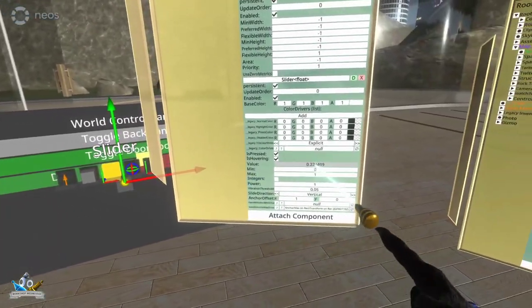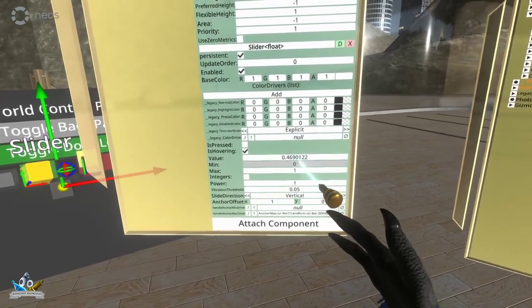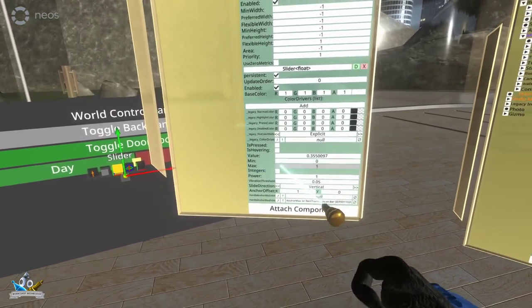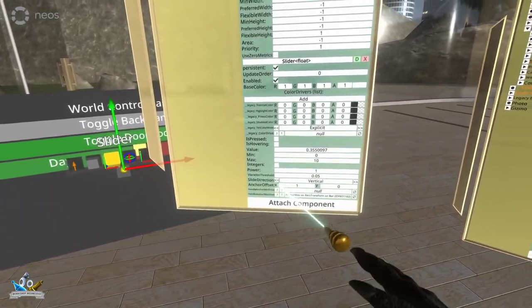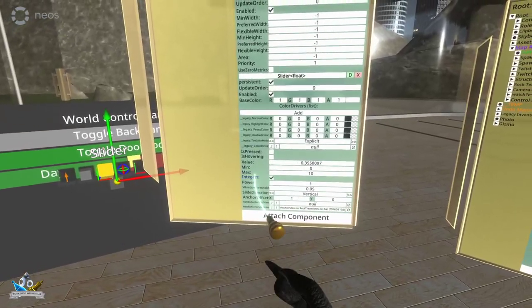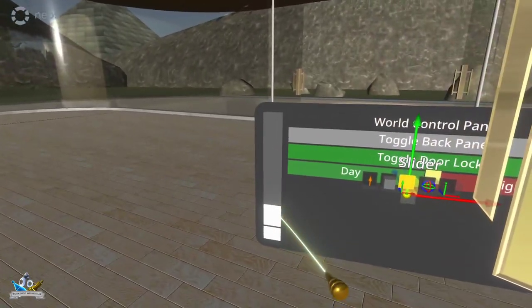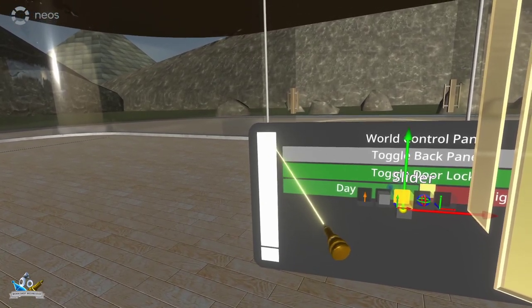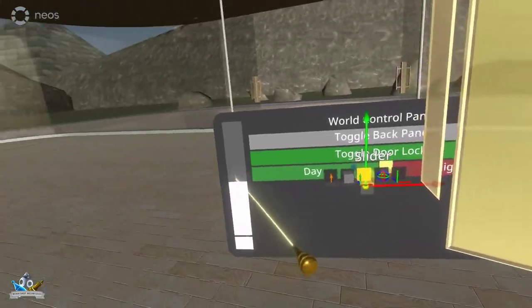Now, this doesn't have to be just between 0 and 1. You can choose a minimum and maximum value accordingly, and you can also have it be on as integers. I set this to 10, for example, and enable integers. Now it snaps to integer values within that range, from, in this case, 0 to 10.